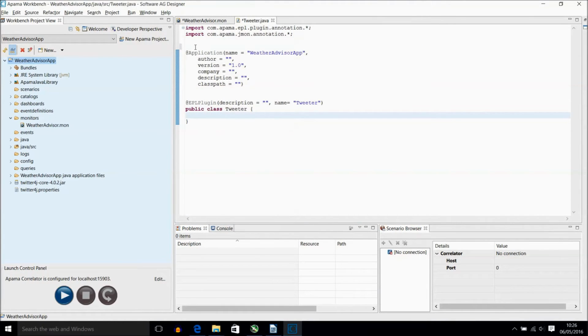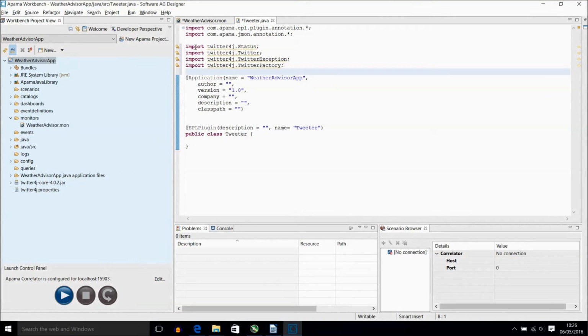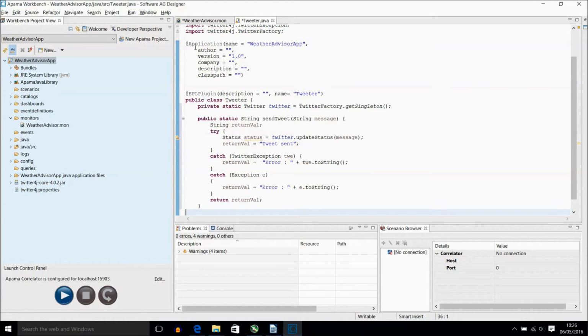Next, within our plugin, we need to write the Java code that will allow us access to the Twitter4j API. We need to import some packages to be able to access some of the Twitter classes we need. Let's keep it simple and just have it creating an instance of the Twitter factory and define a method called sendTweet. This will call update status on the Twitter instance, which will broadcast it to Twitter. And importantly, we also have this call surrounded by some error checking code.